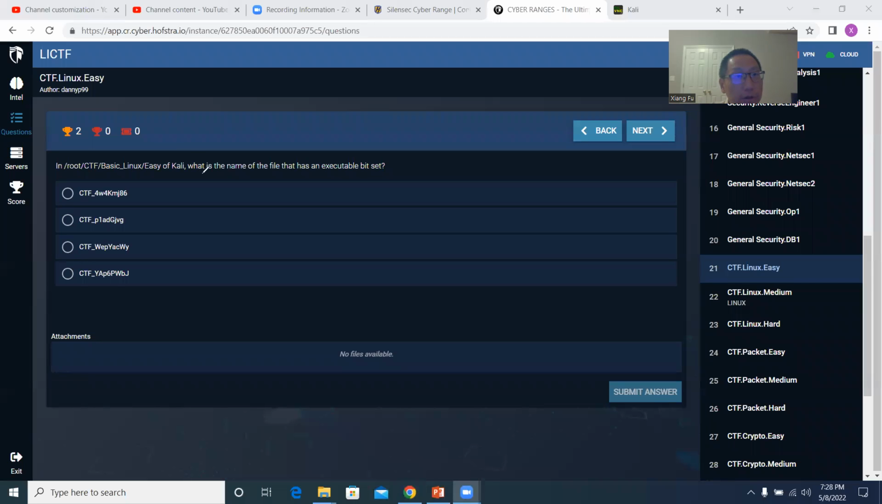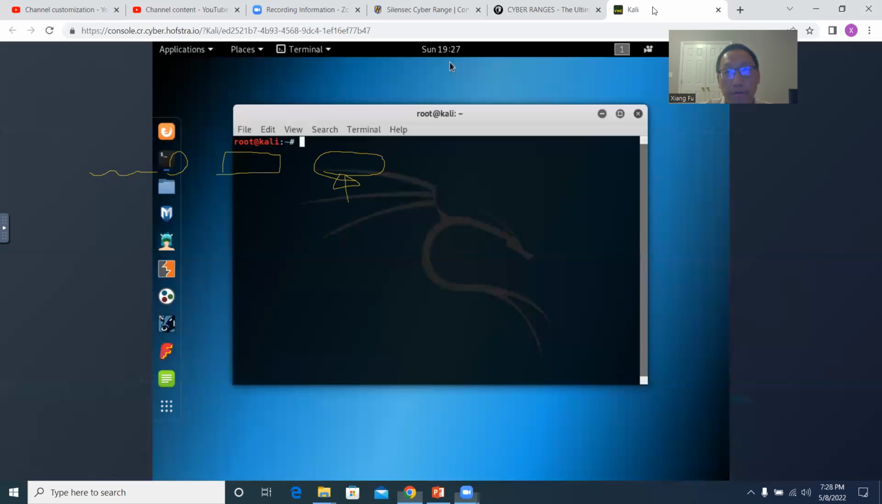Basically, we are required to figure out a file contained in this folder of the Kali Linux, and we want to figure out which file has the X-bit set. This can be accomplished easily using a file list command in seconds. Let's get to the Kali Linux of the competition site.